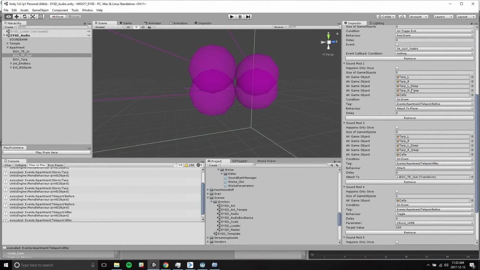So what I'm doing in addition to stopping the tarps with the fade out is I am attaching those 4 tarp sounds onto the player. And you'll see I have the 4 tarps and also the positional cello sound. So the player carries those with them. I have here an event tag that is before teleport. I can't use on trigger exit because at that point it's already too late. We've moved away from the game object. So this is an event that triggers, I guess, milliseconds before we actually move out of the space, before the teleport triggers. And that allows me to grab all of those sound objects that I want to fade out smoothly and attach them to the player.